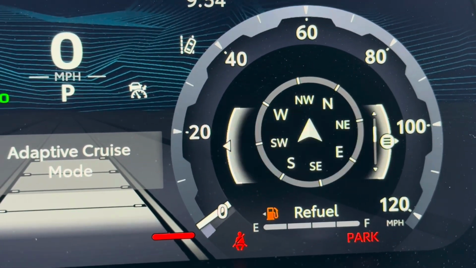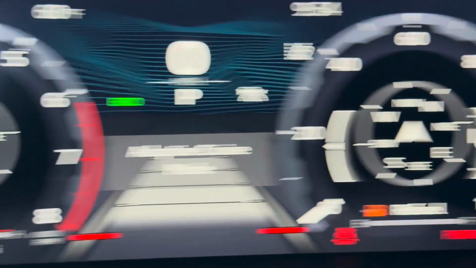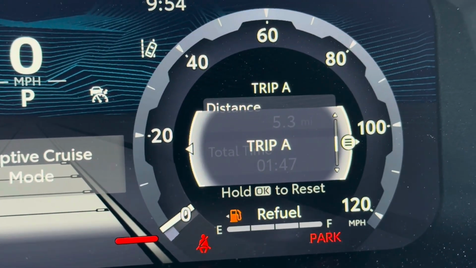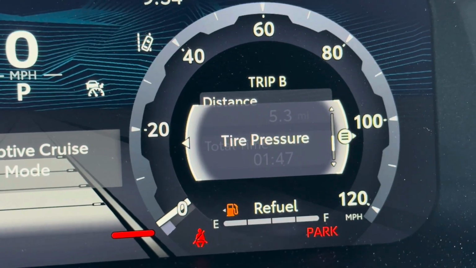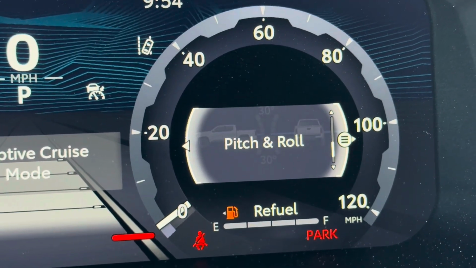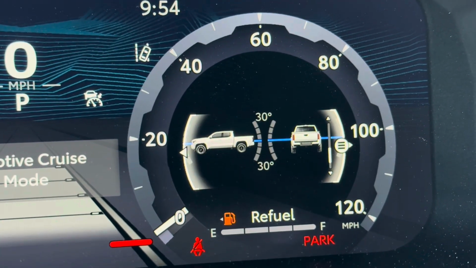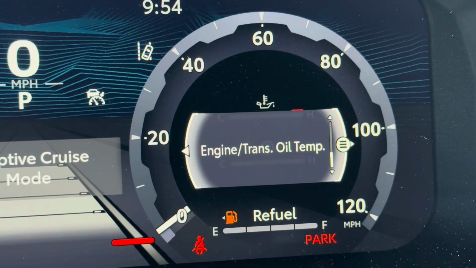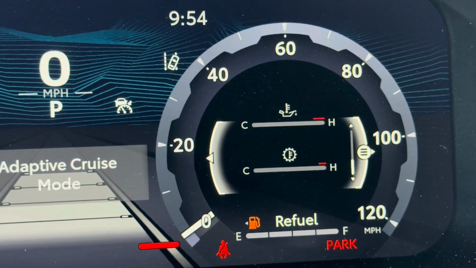You can have navigation on this side if you want like a turbo cluster or anything like that on the right side. Your drive info, trip odometers, tire pressure, pitch and roll for if you are off-roading, trailer mode, and engine and oil temp.